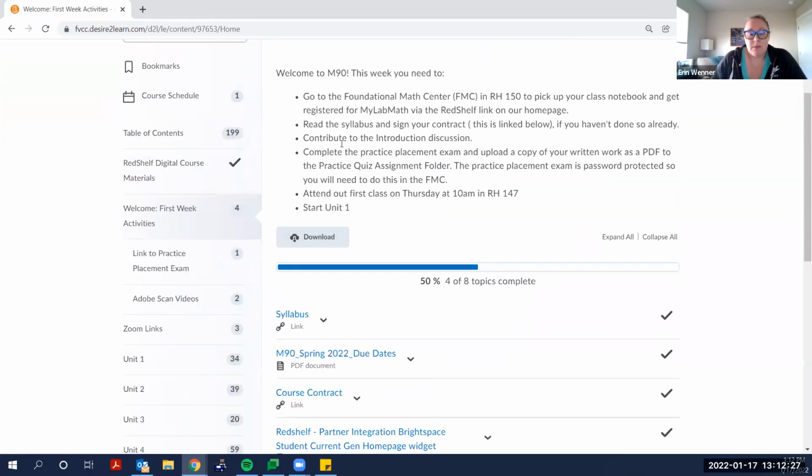So we talked about the introduction discussion. We talked about the practice placement exam, and attending our first class. And then it says start unit 1. Laura will talk about this more again on Thursday, but start unit 1, we're going to go to unit 1. So this is where the bulk of your work is going to happen.